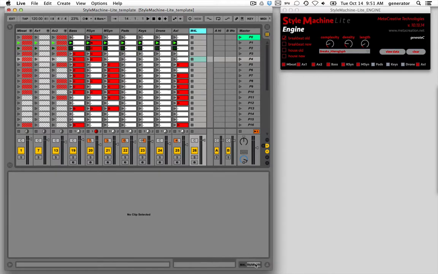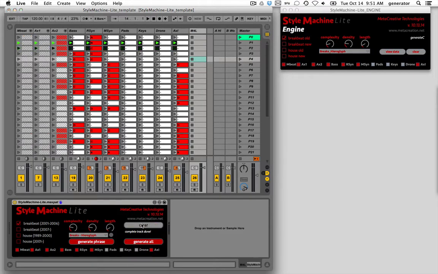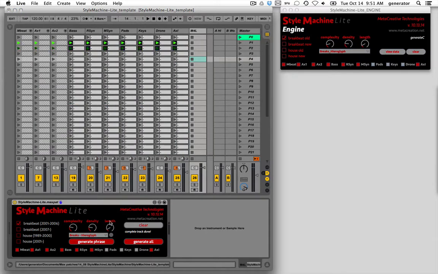Now, if there's a part that we don't like, let me just go back, let me just clear all of that and just show you how you can redo some parts. So let me now say I want to do some house music, so I'm going to use the entire house database, put in a house groove, and generate that phrase.